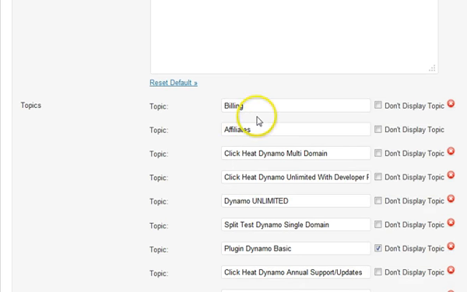Now these topics, these are general support topics, and these topics come with Support Dynamo already integrated in. So if somebody went to your support form and they were logging a support ticket from the support system itself, they're on your website posting a ticket, these would be the topics that they could choose from.